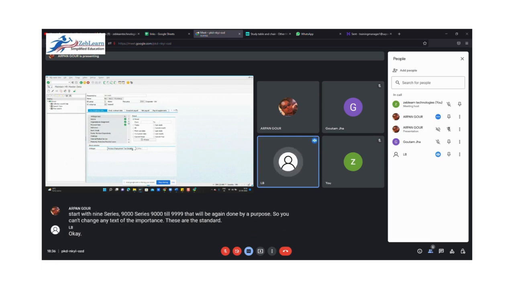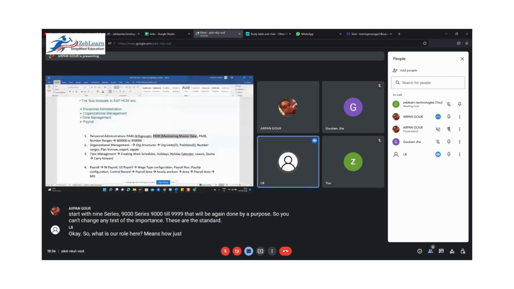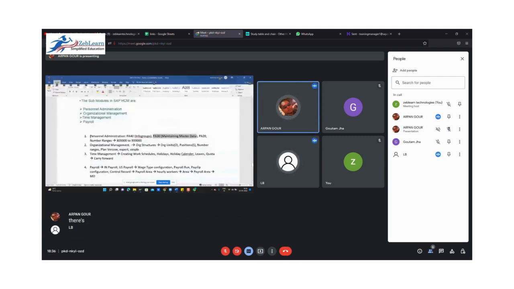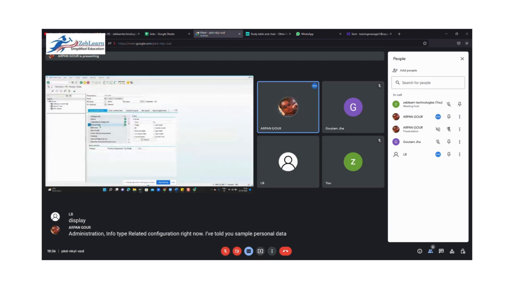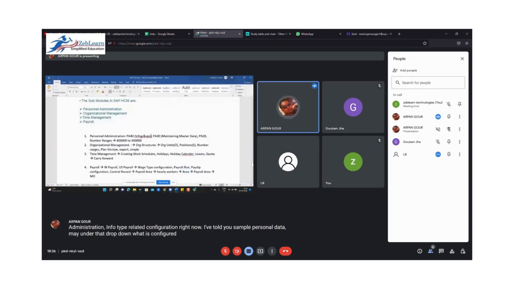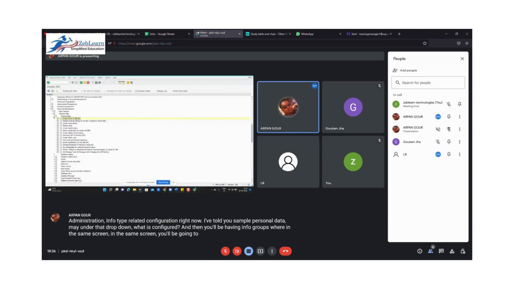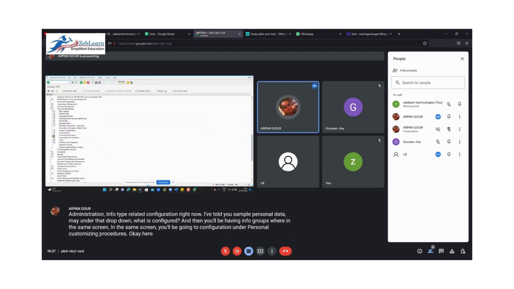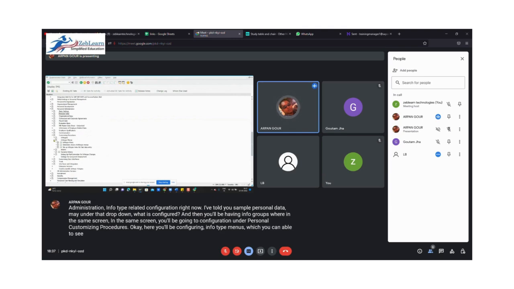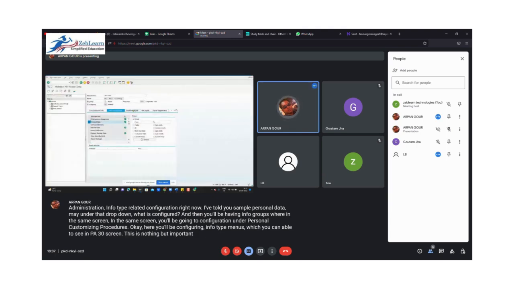So what is our role here? Just designing, just display? Basically personnel administration, info type configuration. Right now I've told you a sample, personal data, what is configured under that drop down, and then you'll have the info group. In the same screen, you will go to configuration under customizing procedures. Here you will be configuring info type menus, which you can see in the PA30 screen. This is nothing but the info type menu. These are not by default. We will only configure them as per the requirement.